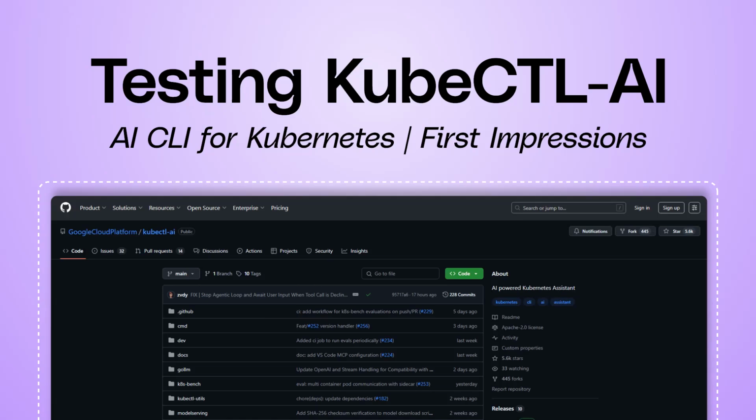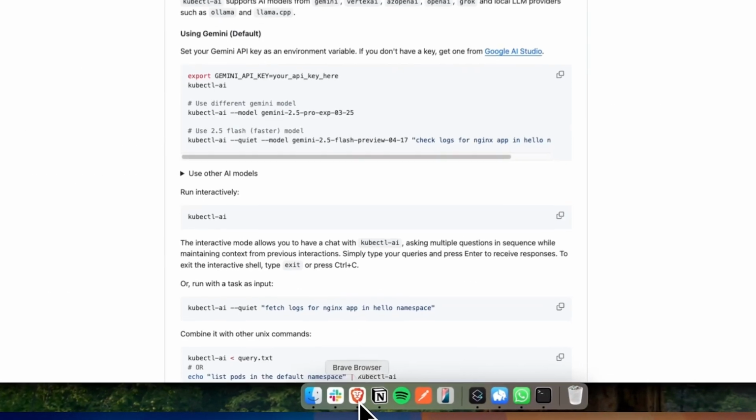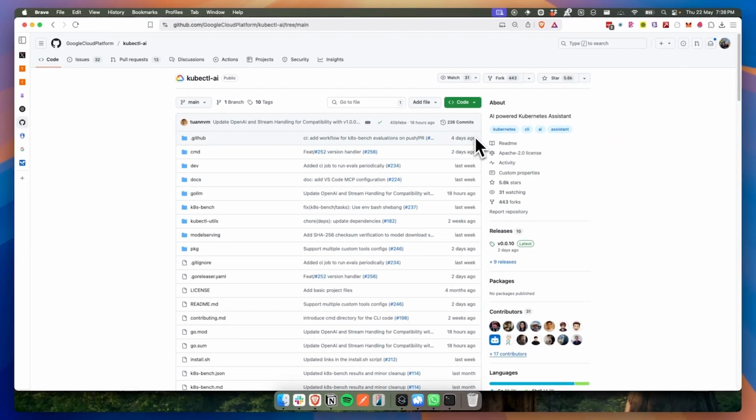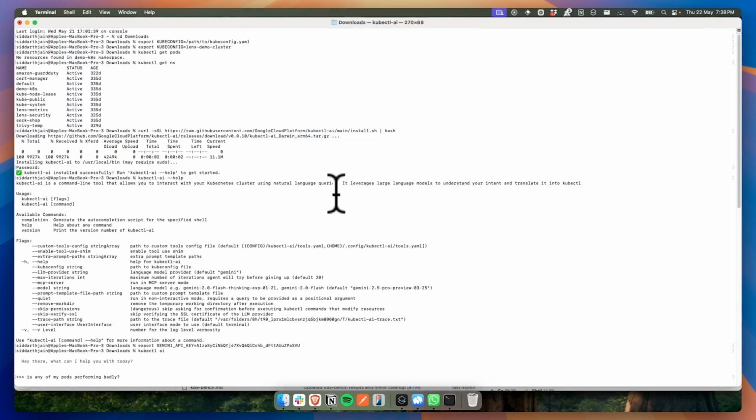So I'm just trying to use the kubectl-ai project by GCP and see how good it is and how it can help me do troubleshooting for my Kubernetes cluster. Obviously, I'm starting with my demo cluster.